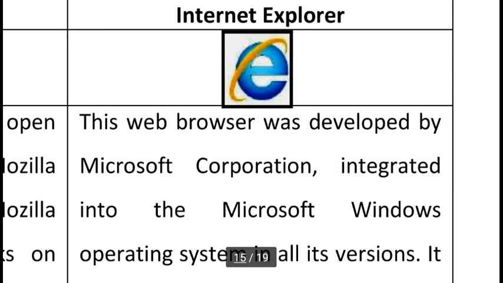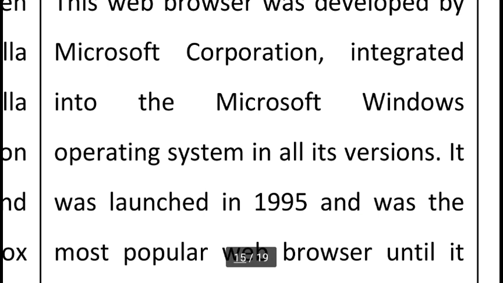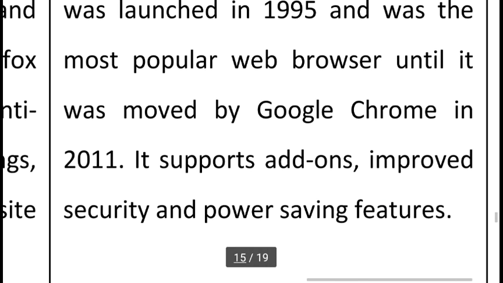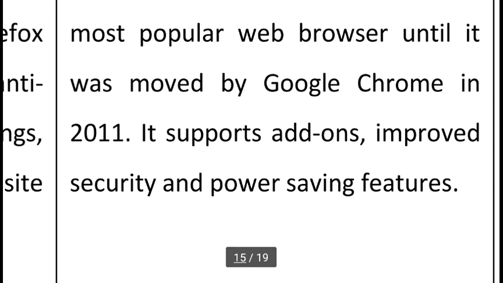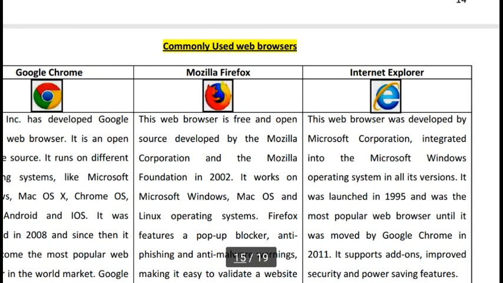Now Internet Explorer. This web browser was developed by Microsoft Corporation and integrated into the Microsoft Windows operating system. In old versions it was launched in 1995 and was the most popular web browser until it was overtaken by Google Chrome in 2011. Means before Google Chrome it was very popular. It supports add-ons. Add-ons means we can extend the power of our web browser. Improved security and power saving features. So these are the most popular web browsers.